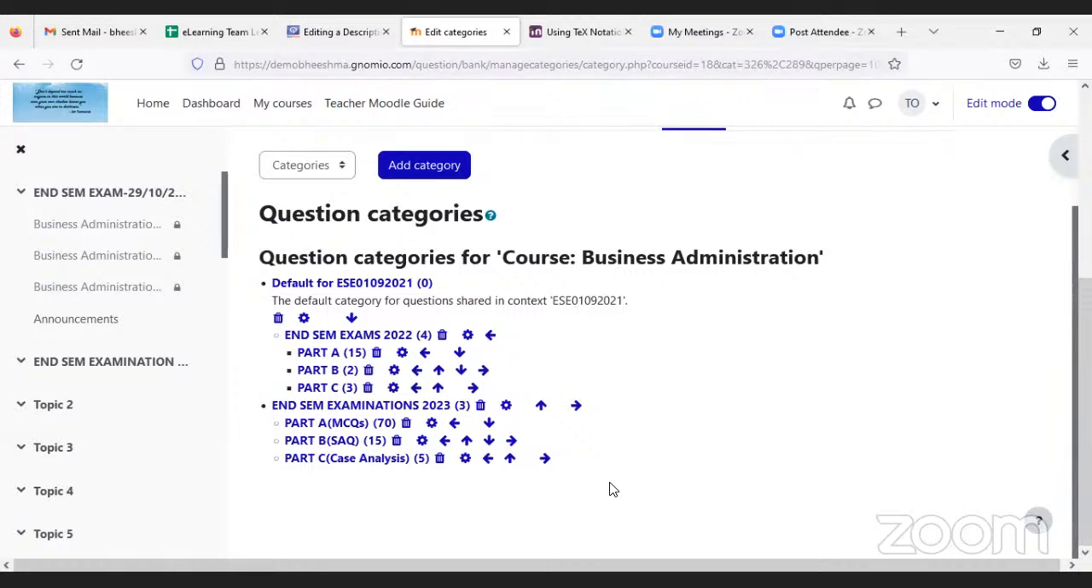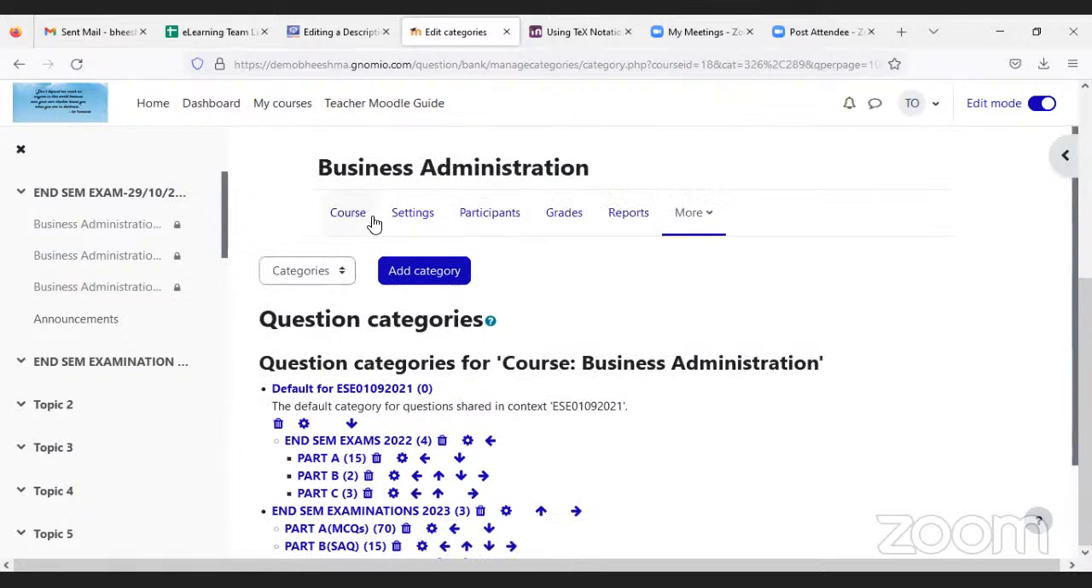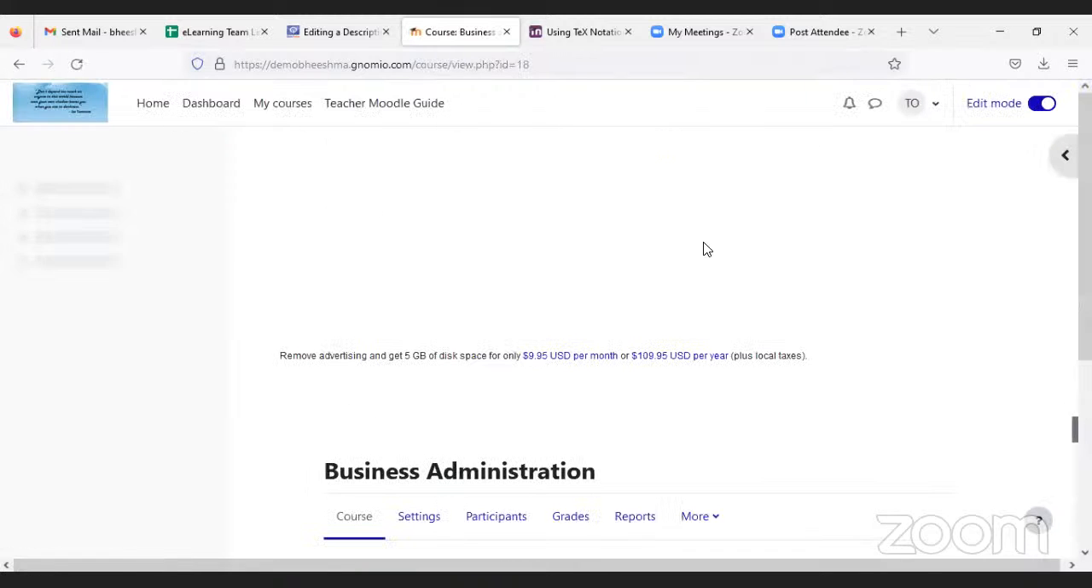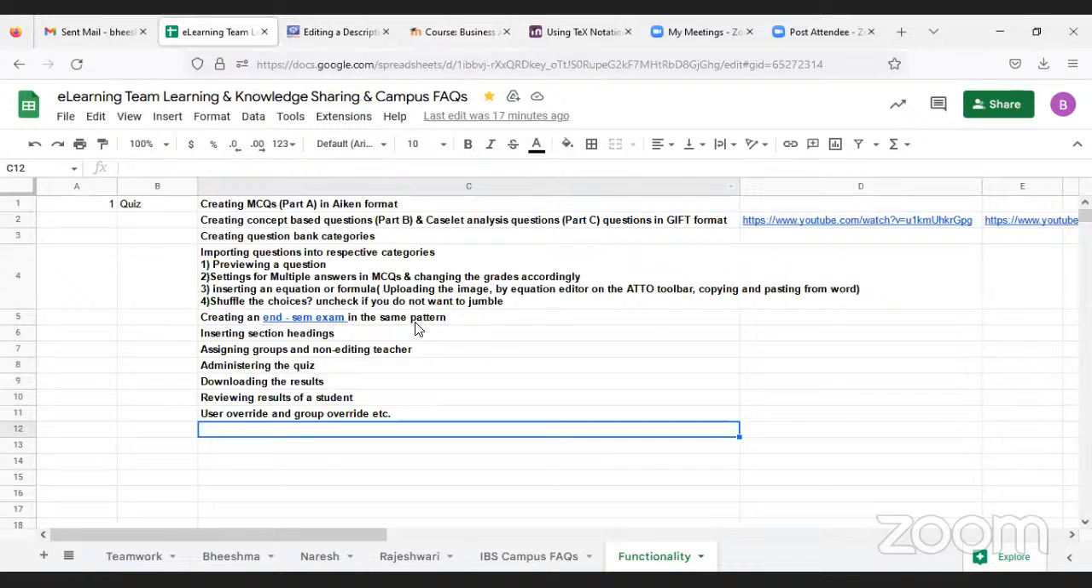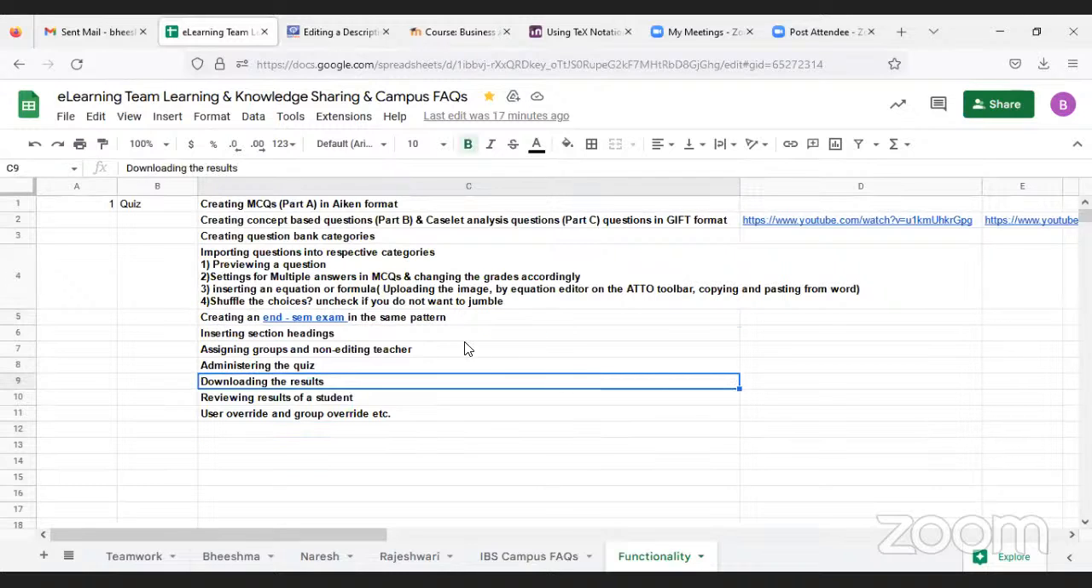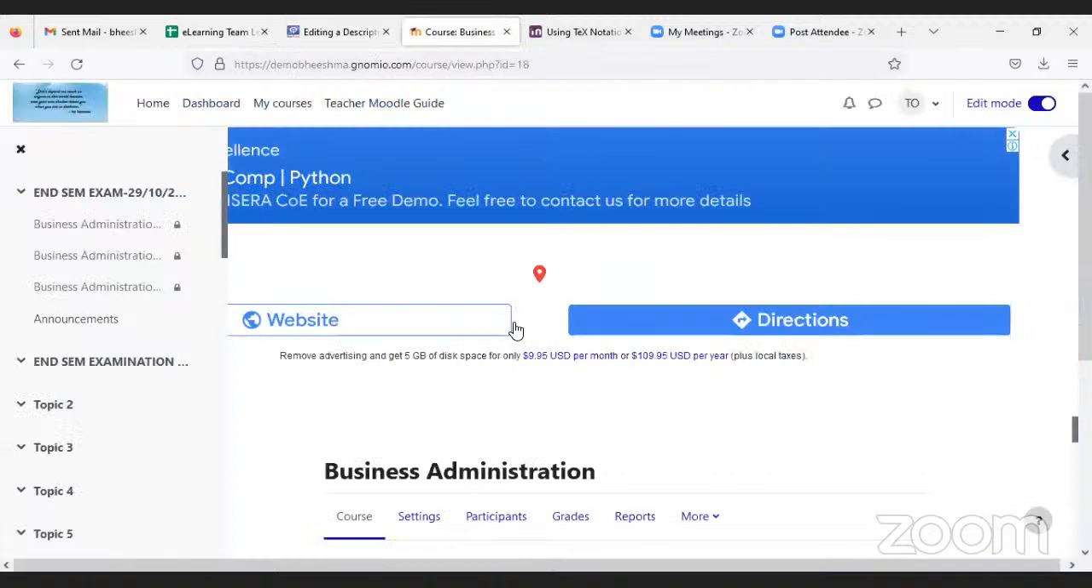Inserting section headings. No. That is for quiz. First create the quiz. Right. Now come back to check that list whether the sequence is correct. Google Sheet. Yes, ma'am. Creating an NSEM exam pattern. Same pattern. Then inserting section headings. On the quiz, you insert section headings.